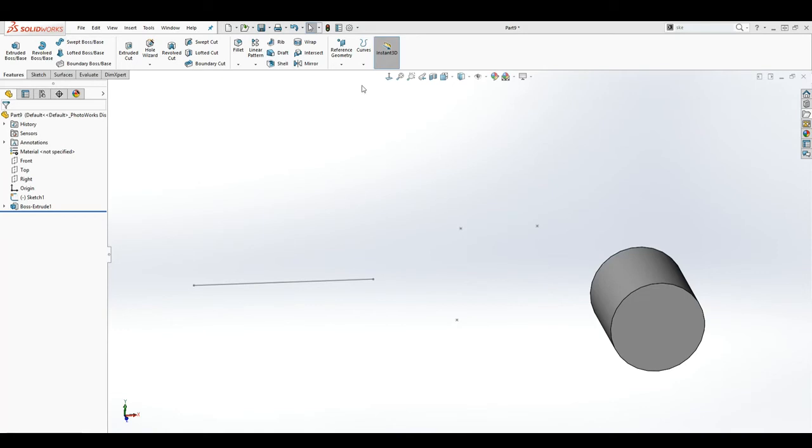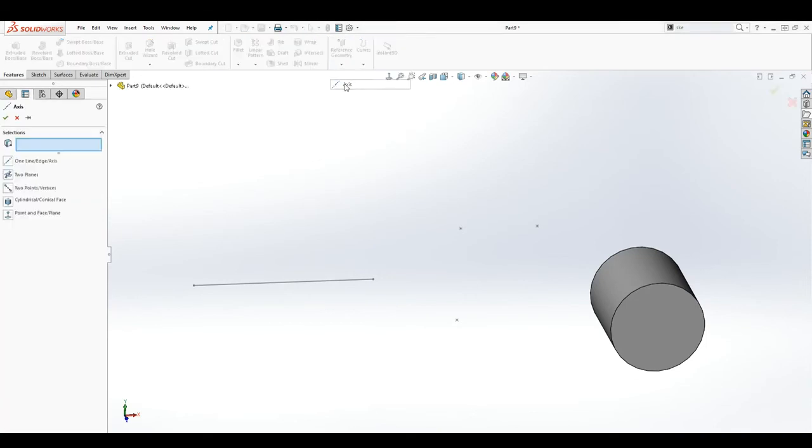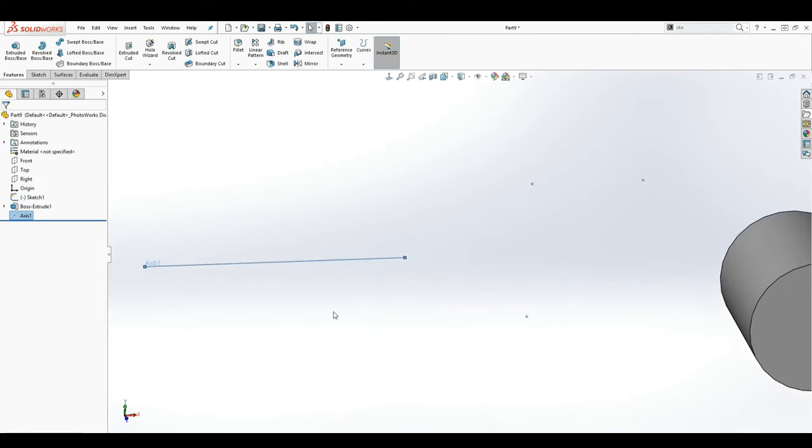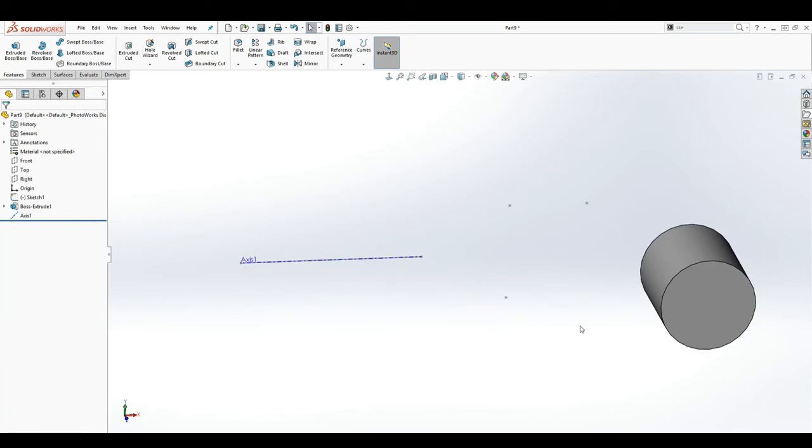So to start, let's click on the reference geometry and select axis. The first kind is a line axis, a one line. So we'll select our line, and now you can see SolidWorks drew the axis 1 on that line. And I drew all this sketch previously just to show you the different options under the axis.